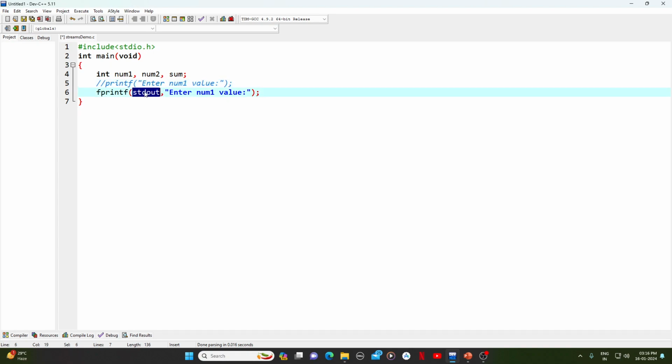Why am I not giving standard out over here? Because printf is directly, by default, associated with standard out. That's why I'm not using any reference over here. But fprintf, as it is general purpose, can write to a file or to the standard output as well. When it is writing to a file, give the file pointer. When it is writing to the standard output, give the standard output pointer. That is the difference.